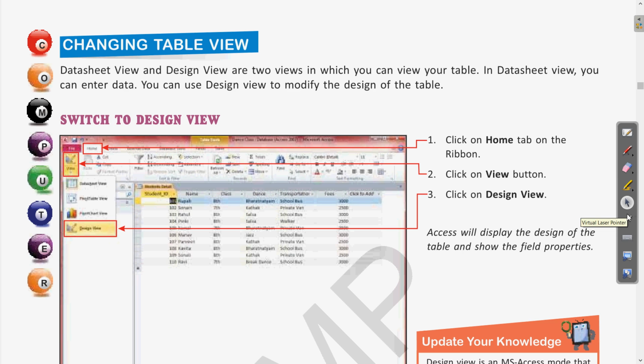So datasheet view and design view are the two views in which you can view your table. Clear? So the two views are the datasheet view and design view. In datasheet view, you can enter the data. What is the use of datasheet view? The view we are using right now for entering the data, that is the datasheet view. Clear? And that is used to enter the data.